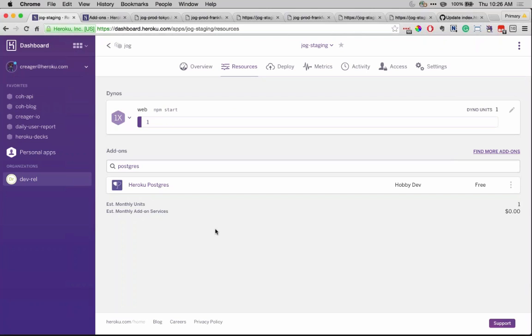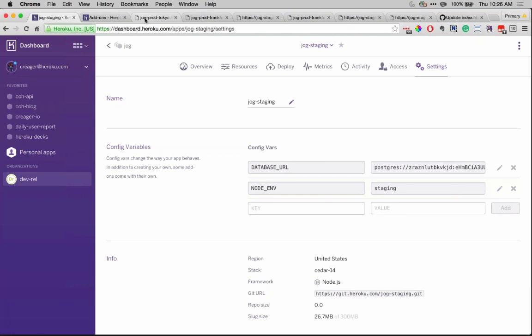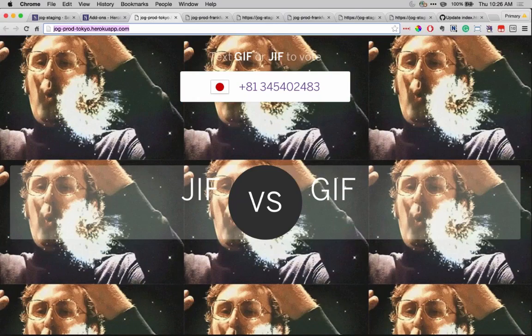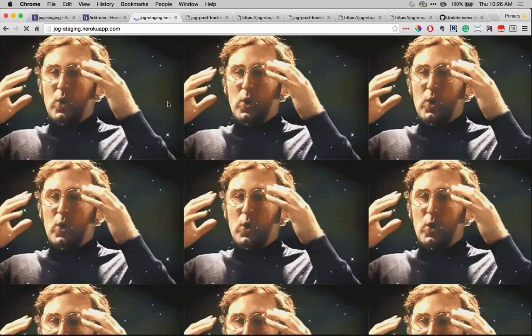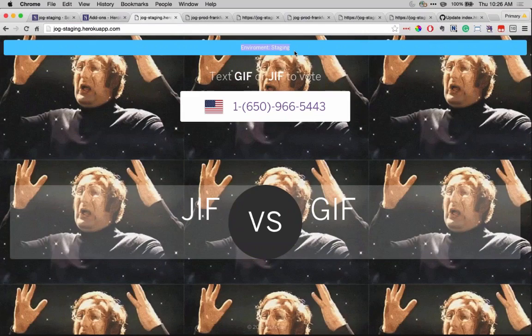And of course, your app needs a way to connect to that, and we do that through something called config vars. So if we go over to our settings tab, we reveal config vars, we can see that now we have this database URL. And so our application has that database URL made available to it, and of course it can use that to connect to Postgres. And these are really easy to set. Like if we wanted to set NODE_ENV and make it staging, we could add that. And now our application knows that it's in staging, and once it's restarted, if we come back to jockstaging.herokuapp.com, we'll see now we have this environment staging text at the top because it knows which environment it's in. So that's config vars and add-ons. The two are fairly connected.